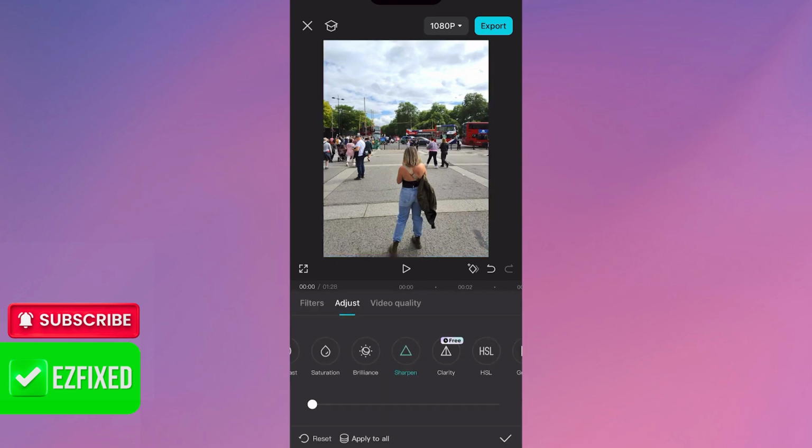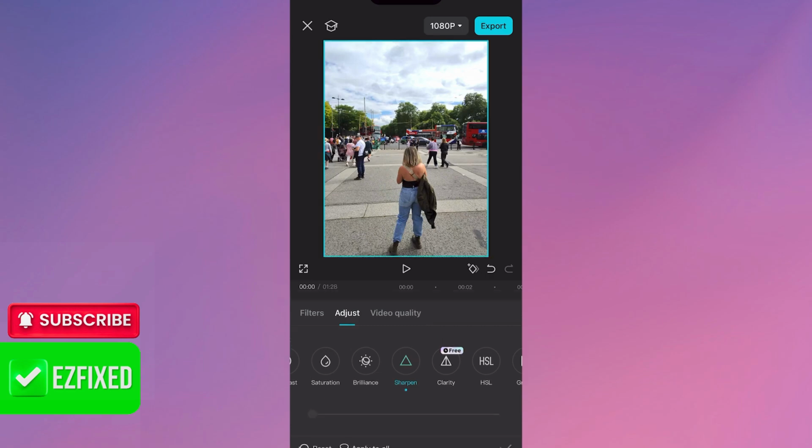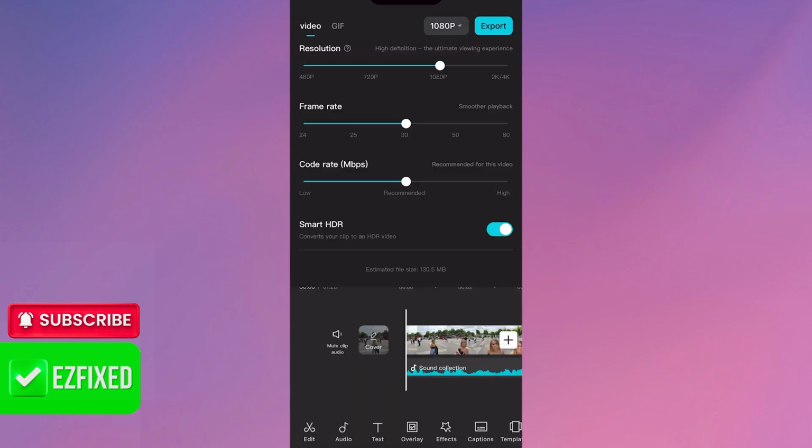From here select sharpen, and you want to make sure this is set between 5 and 10. So I'm going to keep this on 8 and then press the tick. Once you've added the sharpness, we're then going to click the button next to export this 1080p.